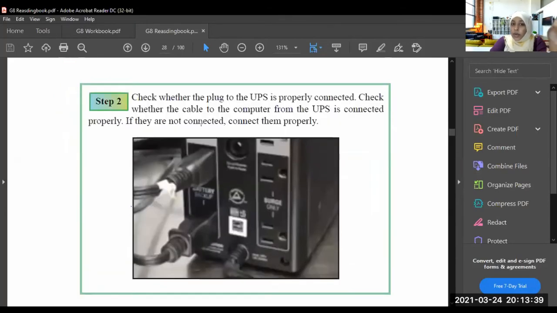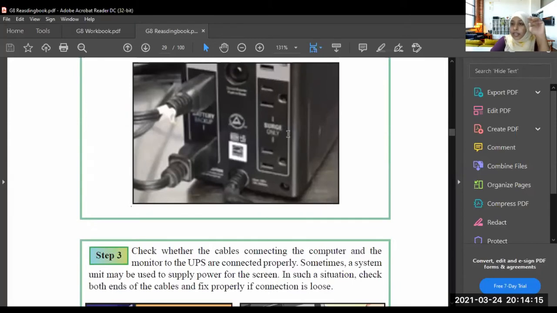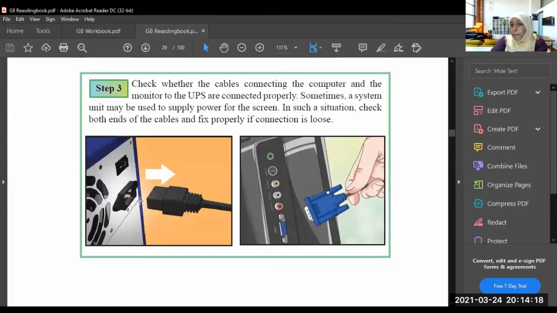Then check whether the plug to the UPS is properly connected. This is the back of the UPS. Check whether these wires are properly connected to the UPS, because if not, it might short. Check whether the cable to the computer from the UPS is connected properly. If they are not connected properly, connect them properly. After that, check the power supply.